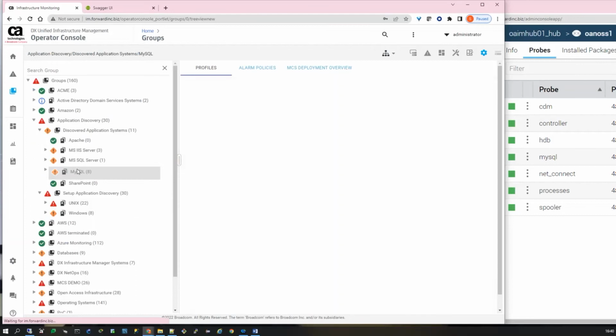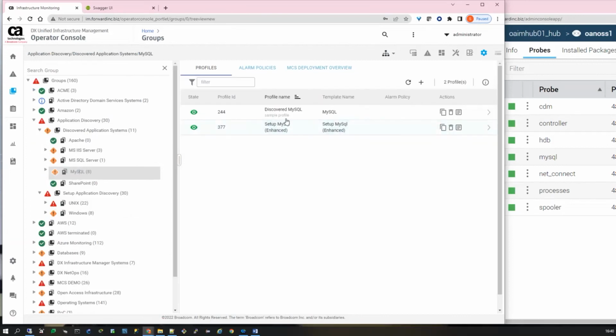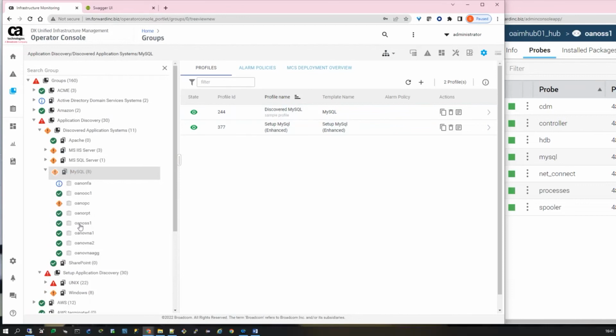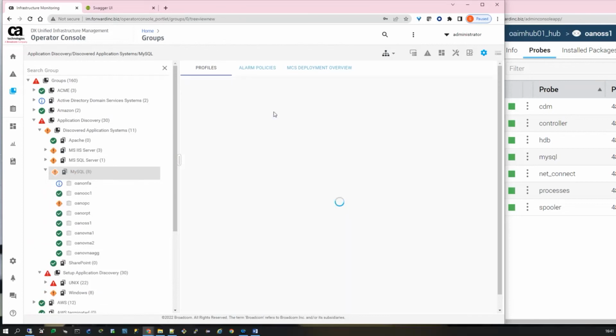Okay, so now in the discovered applications, we can see there's a MySQL, of which our device will be part of, it's AONOSS1. We can still see it up here, and we see MySQL's installed. So let's just have a quick look at the profile here.